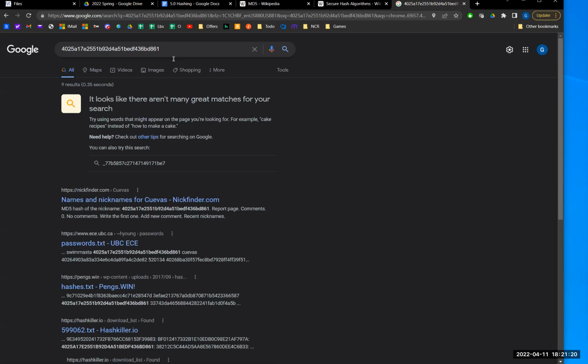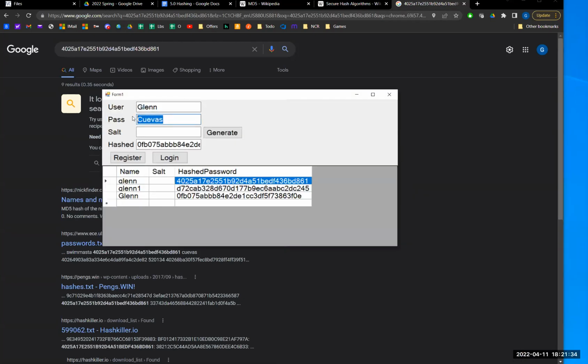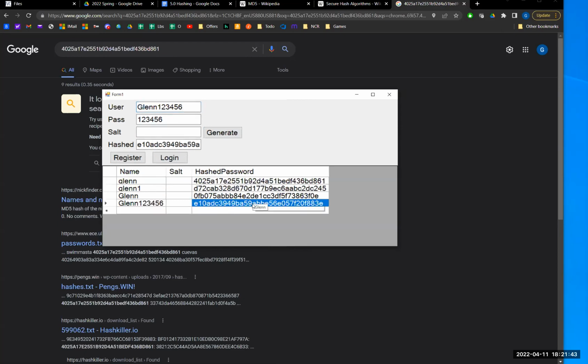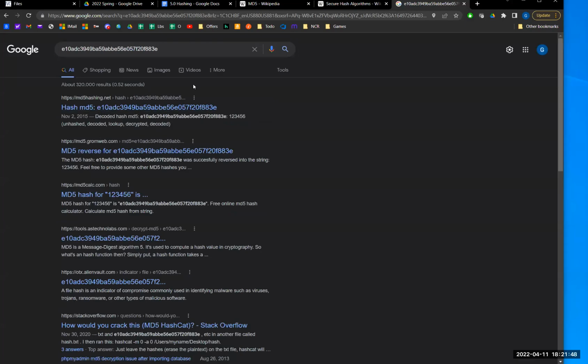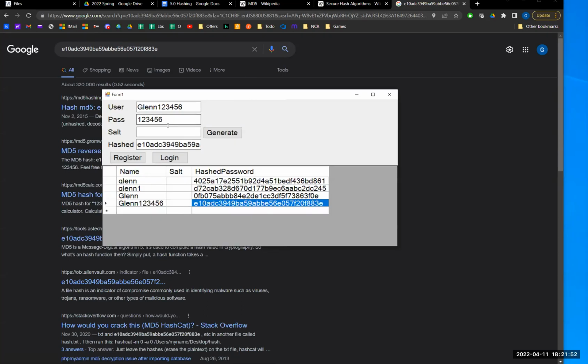But the way that you can break hash passwords is by doing a reverse lookup. And the way you do the reverse lookup is you just take all the common passwords. So let me go back to my app. Let's change my password to something clever, right? 1, 2, 3, 4, 5, 6. A clever password. Take that, search for it, and we will get 1, 2, 3, 4, 5, 6. It's not a good password.